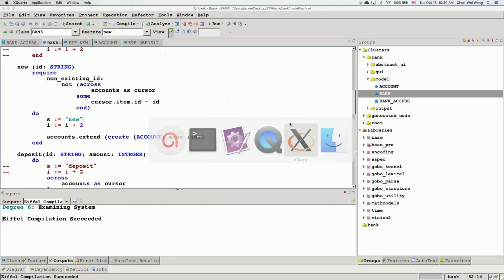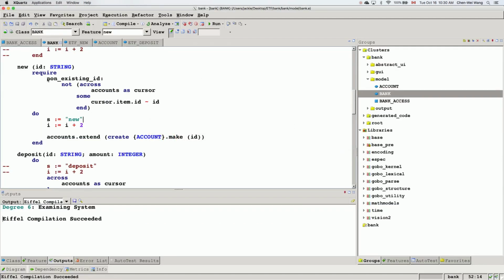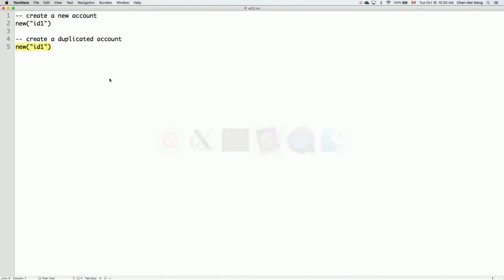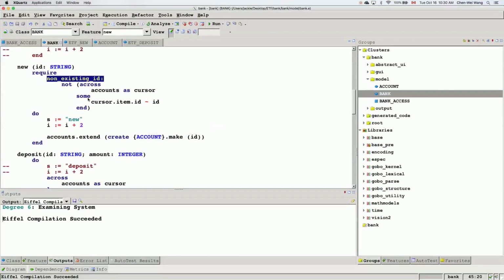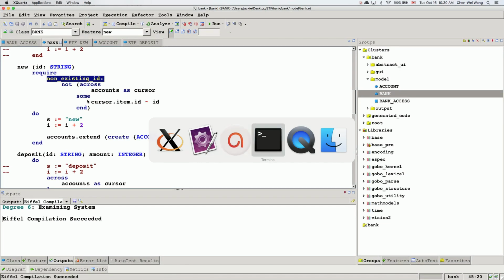Let's review that very quickly. You can see that's the non-existing ID precondition that we have just defined. And it's violating it. Somehow we did expect this contract violation to occur. But if you think a little bit deeper, this is actually very bad. Think of this. If I am the customer, let me illustrate to you again.